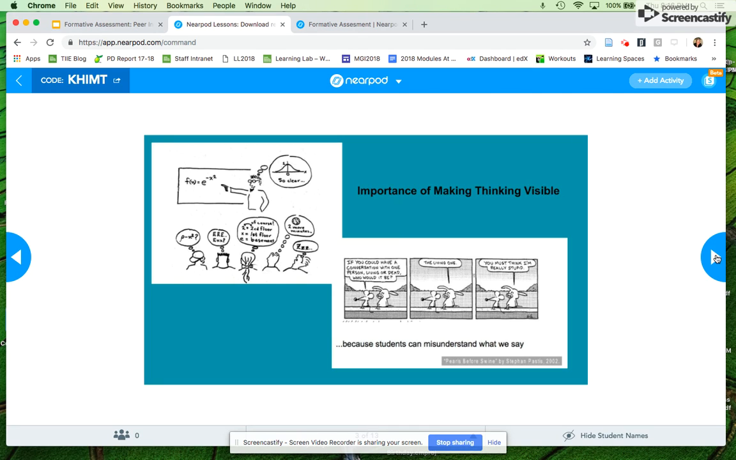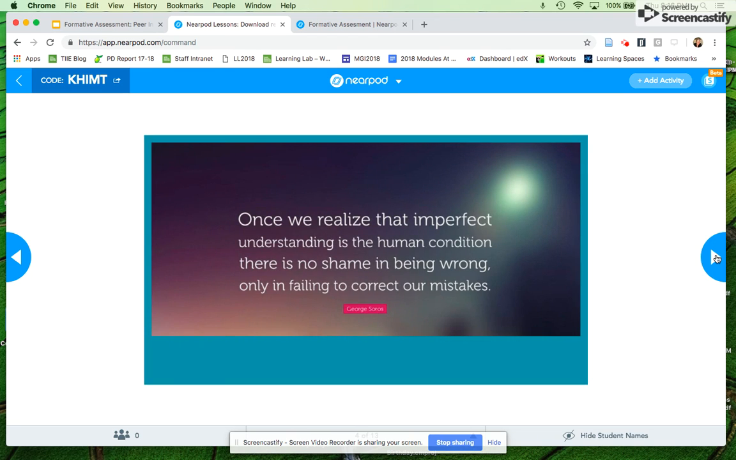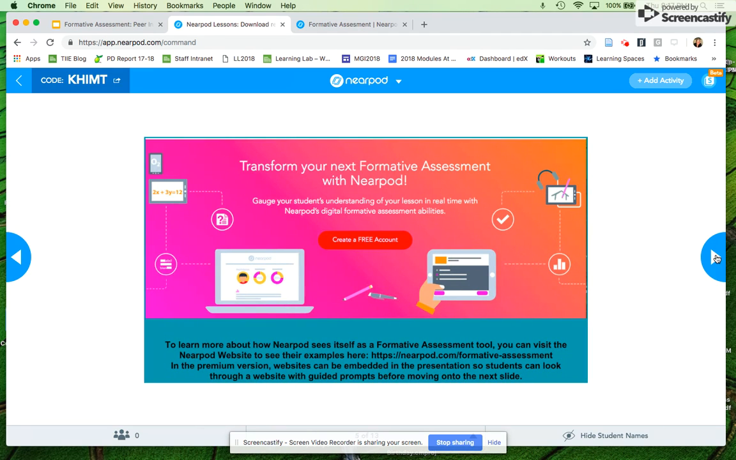We can be doing some direct instruction and thinking that we're so clear about what we're presenting, but unless we check in with students so that we understand what they're thinking at that point, we might be going down a pretty tough path. I do like this quote from George Soros, this idea that we have to create a culture in our classrooms or our learning environments where the whole point is that we correct our mistakes. And so Nearpod allows us to go ahead and share thinking visibly, and then working with each other collaboratively and collectively to make all of us be better at understanding what's happening.